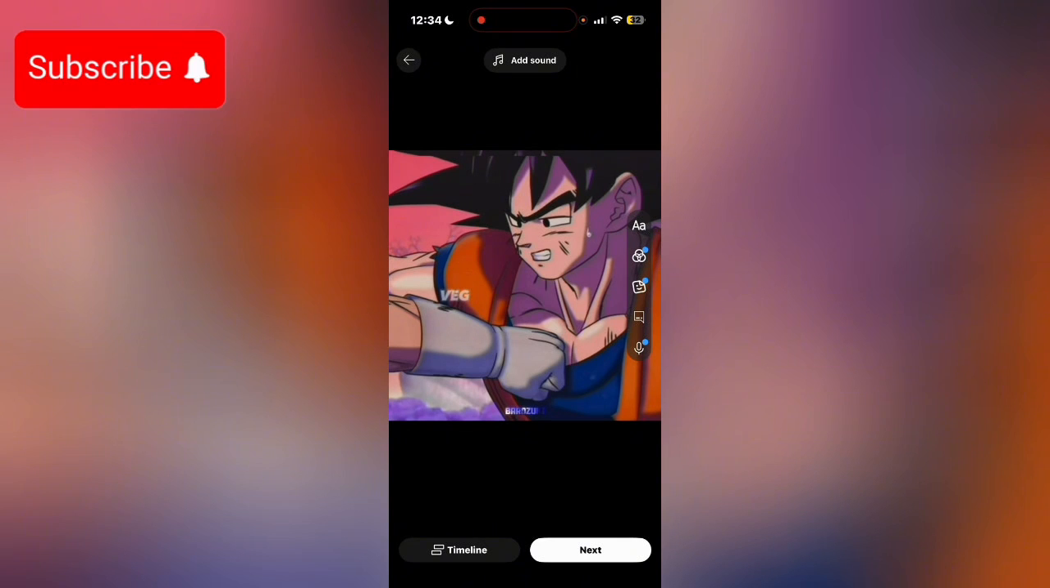So first step, you're going to want to have a video already edited. I'm not going to be covering the editing in this video. I might make another video showing you guys how to make anime edits, but for this one I'm just showing you the settings that I use.